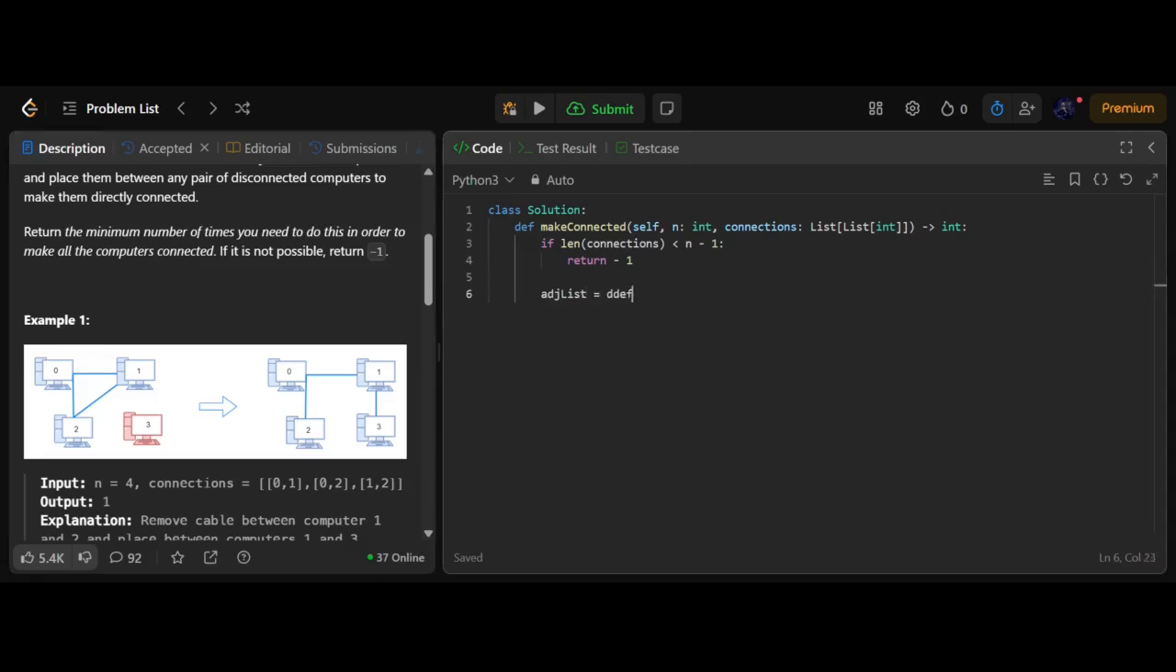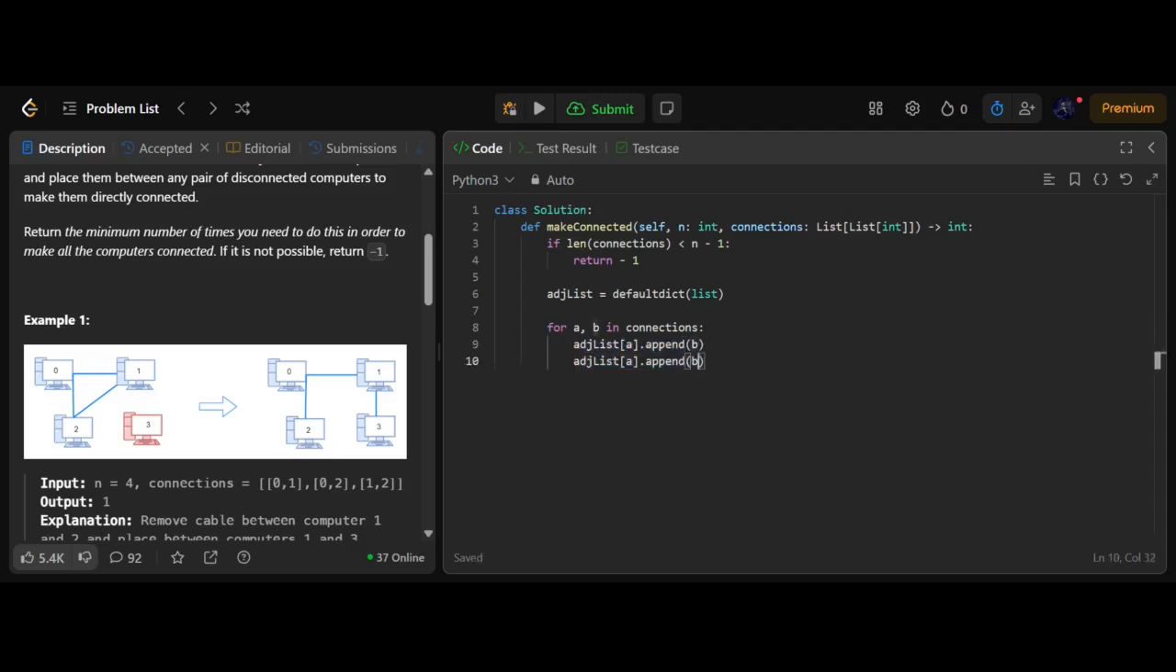That's a default dictionary of lists. And we're going to say for A and B in connections, we want to build our adjacency list. So A.append B, and then the same vice versa. Remember, this is an undirected graph. And now we want to count all the components.